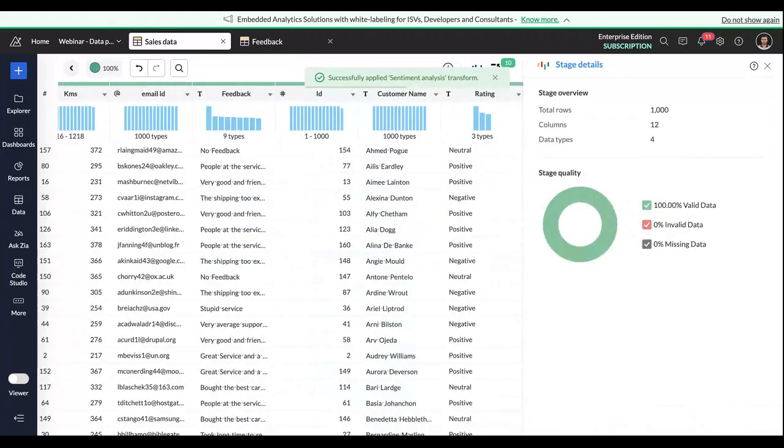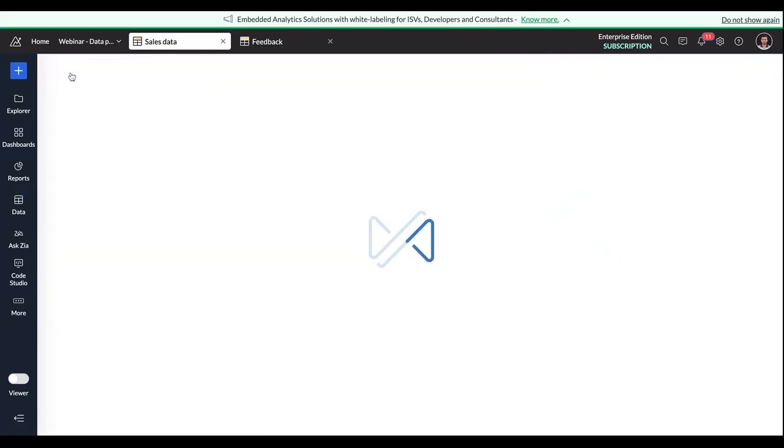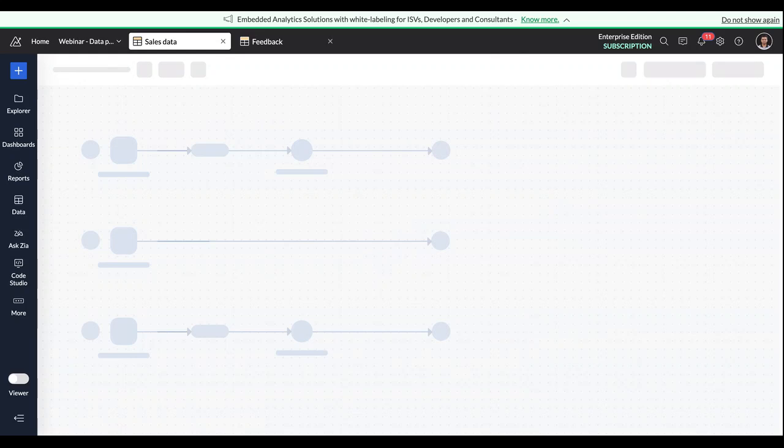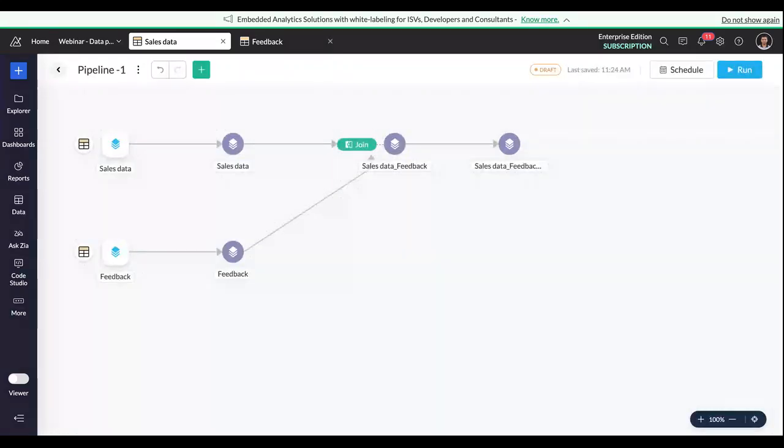So here we go. We have the rating column. Now I have completed all the transformations that I wanted to do. Now the data is 100% valid. I'm just going back. And now I'm happy with the result.